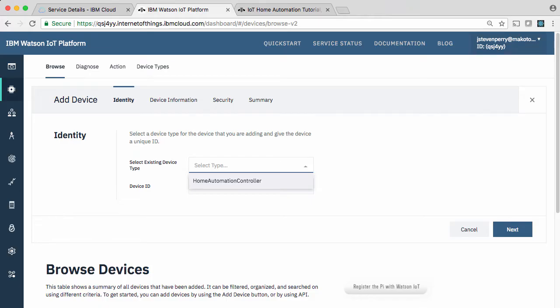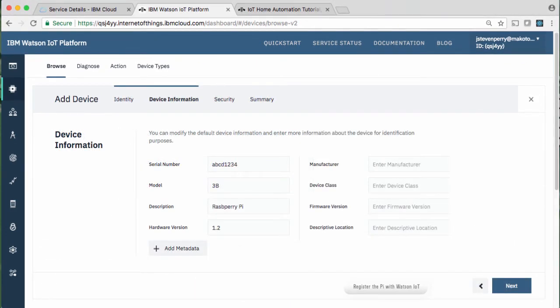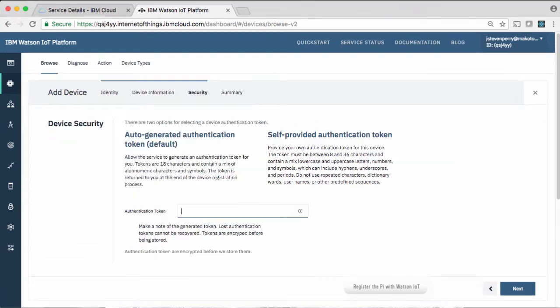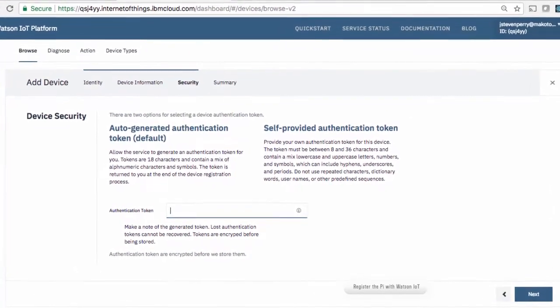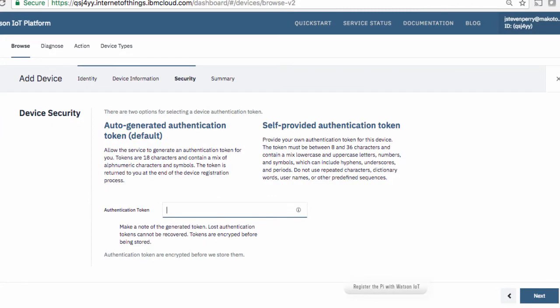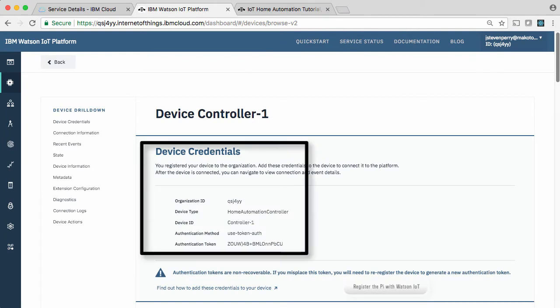From the Browse tab, select Add Device. Select the device type for the new device. Give it an ID such as controller-1. Next, you can enter metadata for the device. My Raspberry Pi is a Model B, version 1.2. Click Next. You have two options for creating the device credentials. You can supply them yourself or let Watson IoT generate them for you. I recommend the latter. Click Next, then click Done.